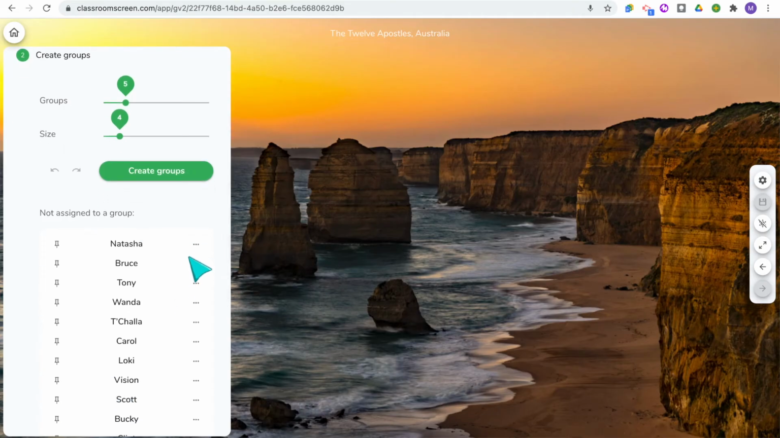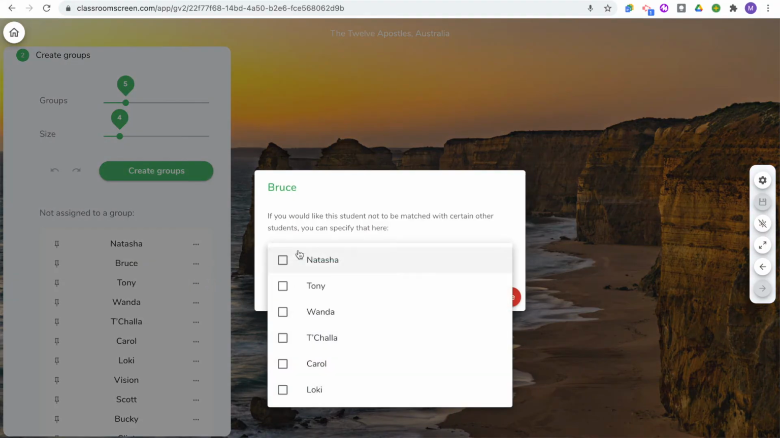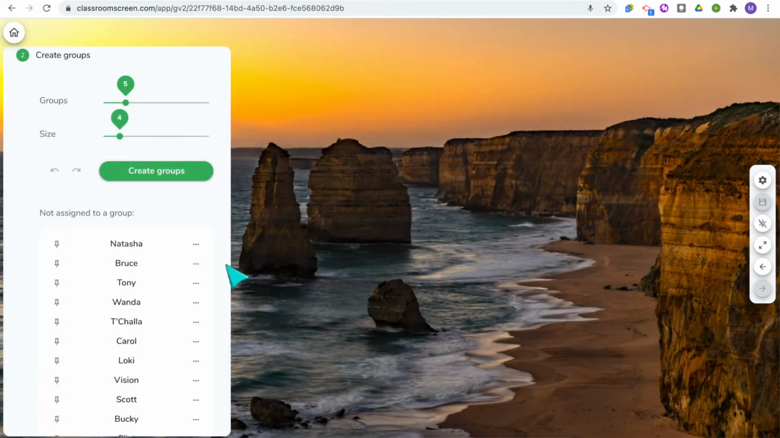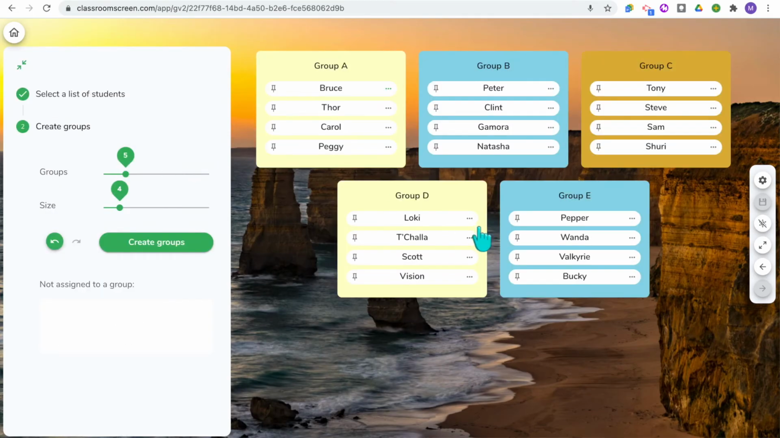If there are certain students you don't want paired up, then you can click these 3 little dots next to their name and select the students you don't want them to work with. If you click this little push pin next to their name, they just won't be placed in a group when you click Create Groups. So now let's go ahead and click Create Groups, and there you have it. All your groups are all ready to use.